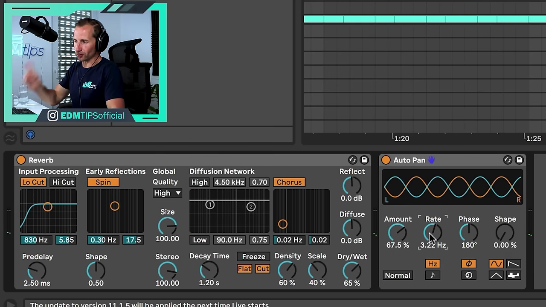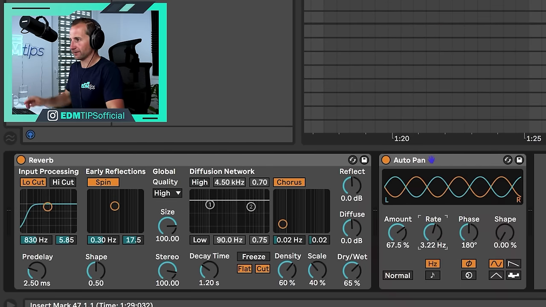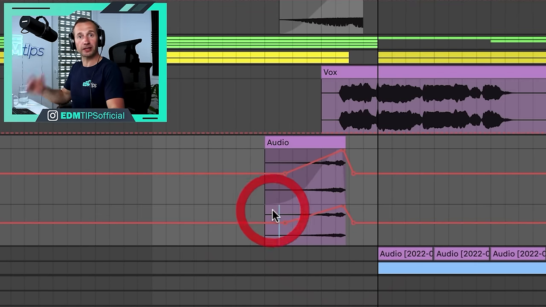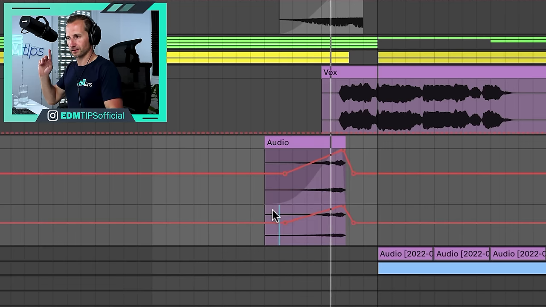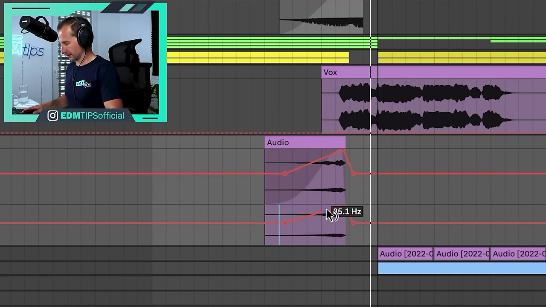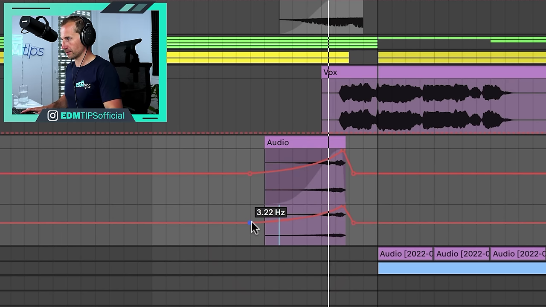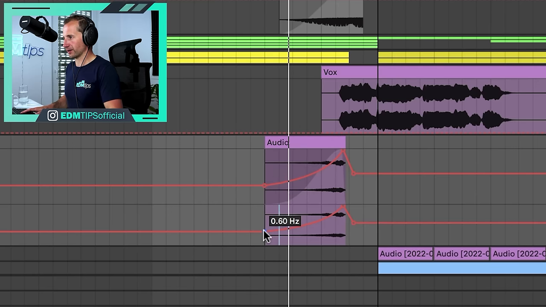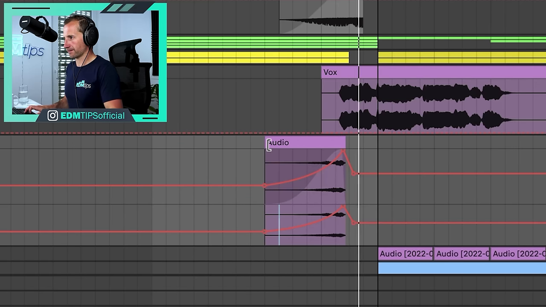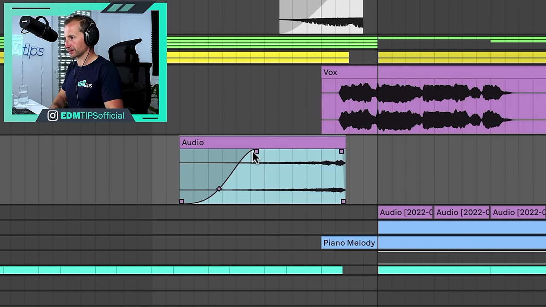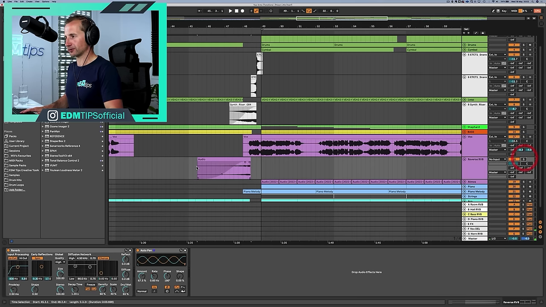And then what we can do is automate the rate of this auto panner so it gets faster just at the end of that. And then you get this kind of spin up effect. So let's just make it a bit smoother, like so. So this is our boss level reverse reverb. Let's make it a bit longer. And then listen to it in the mix. And you'll hear how it smooths in the transition.